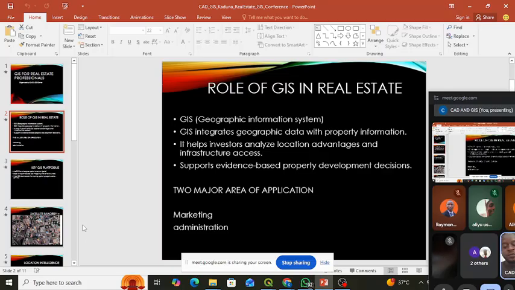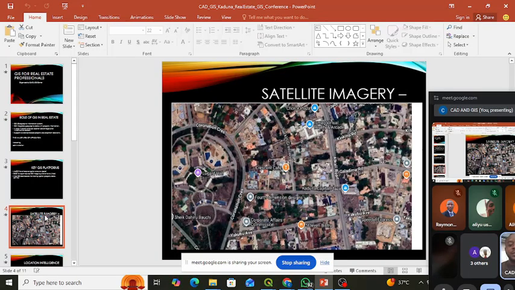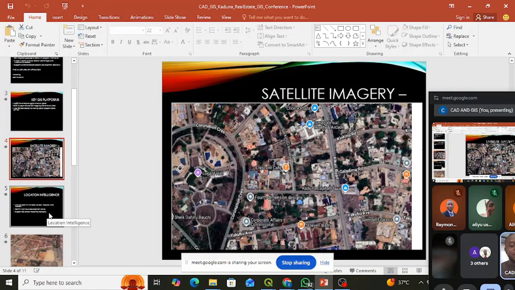Although there are a lot of other activities in real estate, if you can actually use GIS with these two, it will be a great advantage to you. This image is just showing us a satellite image, somewhere in Kaduna. This is what we are going to look at mostly, in terms of viewing our property using Google Map or any satellite image provider. You can view your property, even with a clearer view, depending on the kind of satellite image and the resolution that you are using. So this slide is just showing you how a satellite image looks.